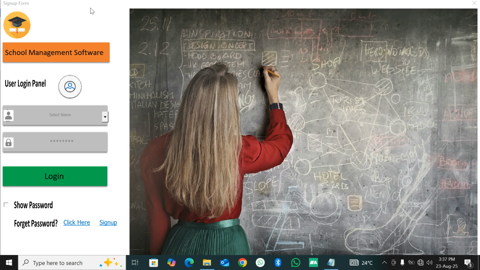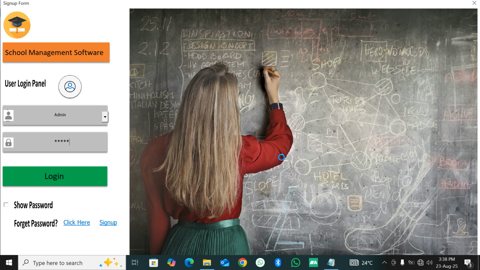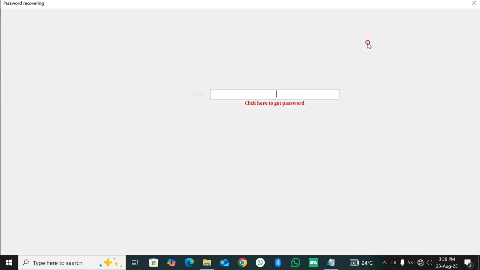So this is the login form again. Then you just have to provide your information back. Then you click on login. So based on the account you provide, the role permission is going to take effect. Okay, so I've logged back in again. In the case where one forgets a password, you click on forget password. You provide your username, then the system will give you your password.